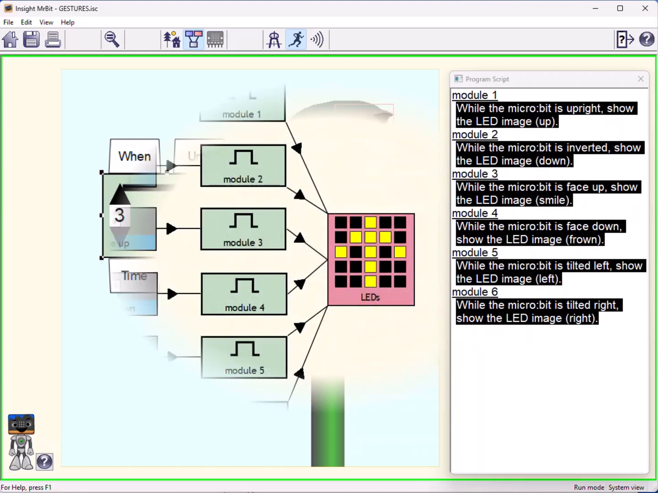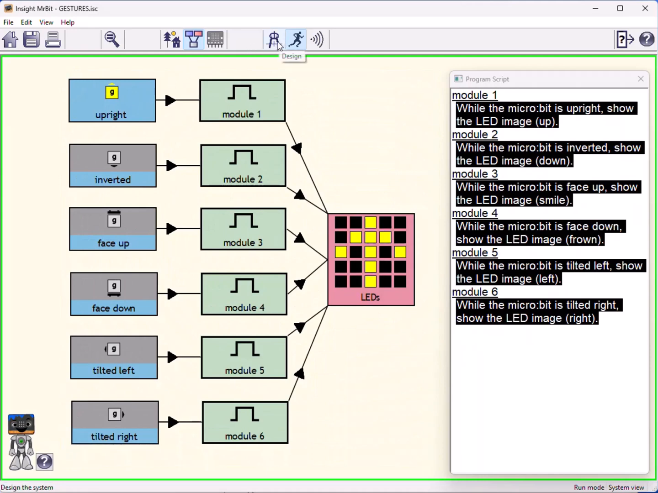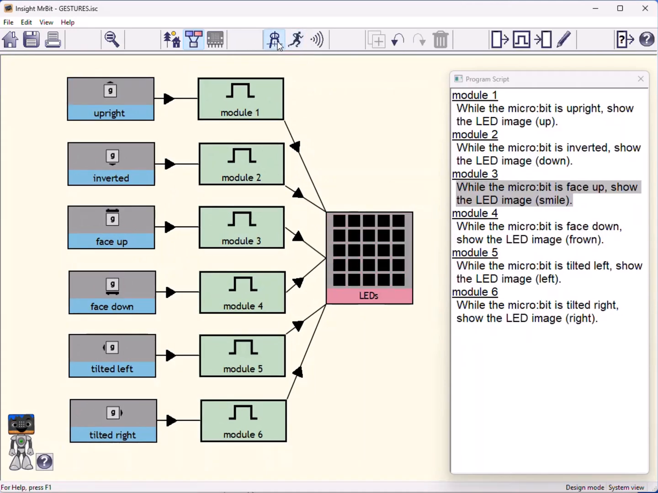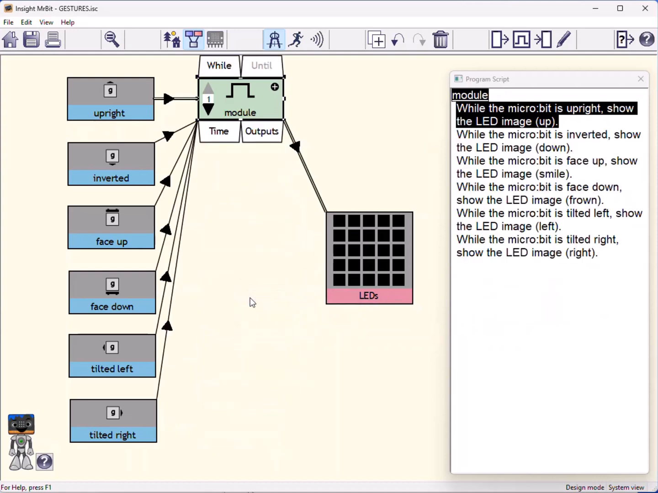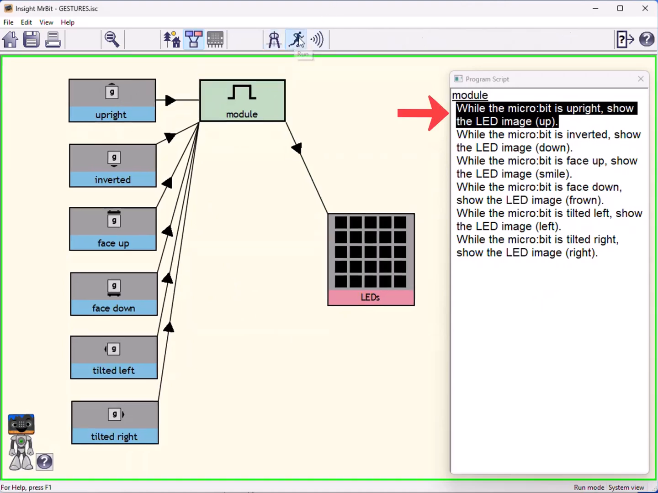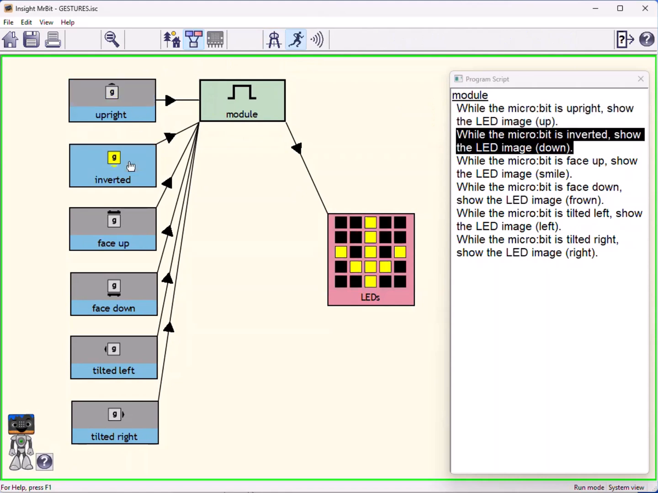Here's another way to make a sequence. We can merge all the modules from top to bottom into one like this. Highlight the modules, double-click on one, and select the Merge option. Notice how the program script has changed. Only one instruction is active at any one time, and they have to work in the preset order.